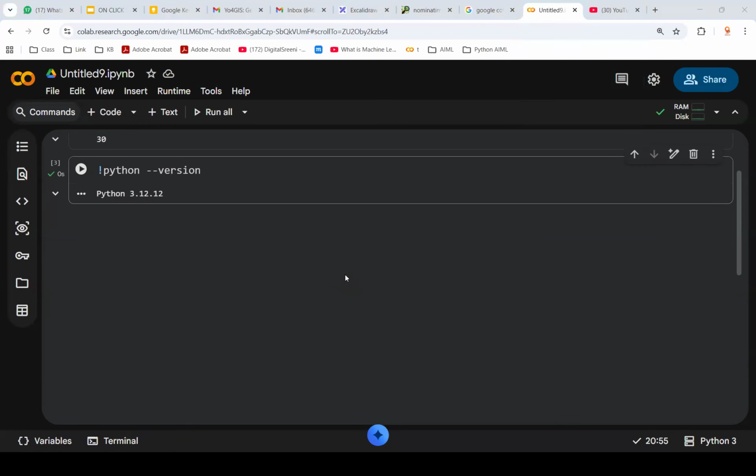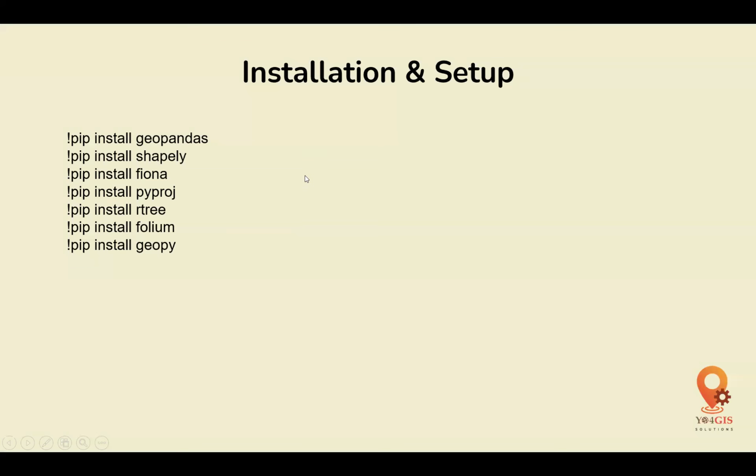Okay, now coming back to our topic. Here the first thing is installation and setup. Because we are going to practice with GeoPy, and from time to time I will write code for some different things also, like showing something on the map or reprojecting coordinates.